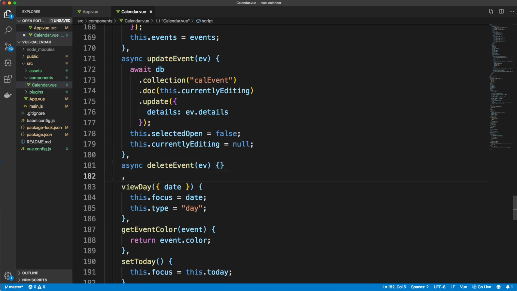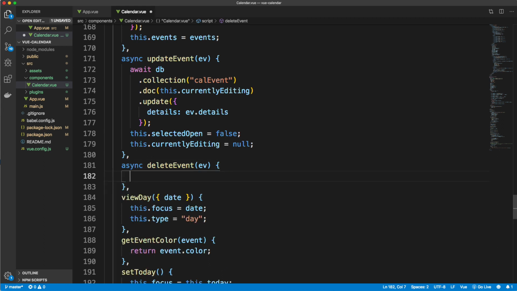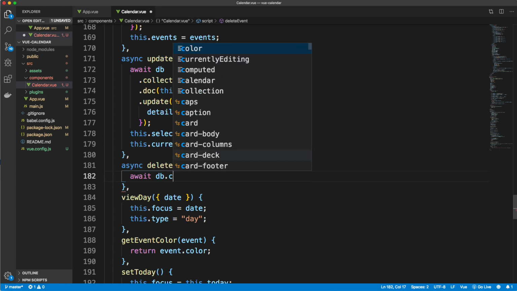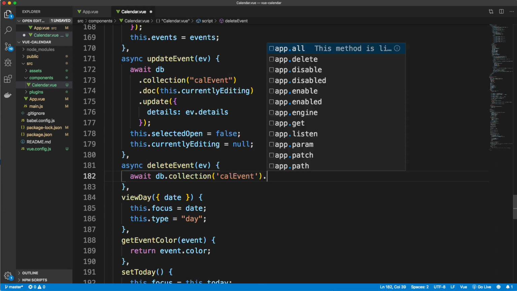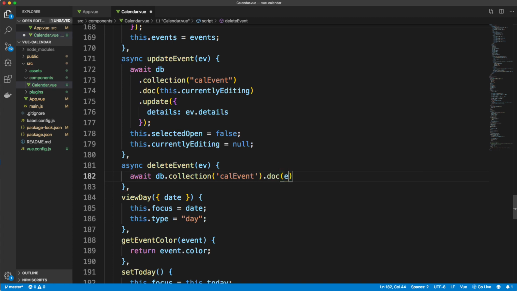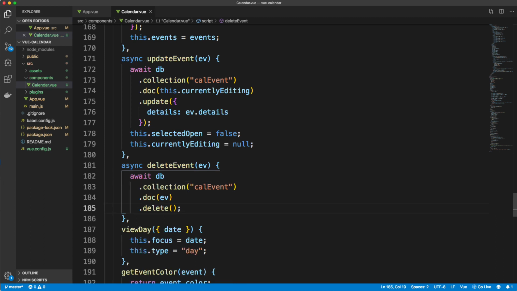Okay, and then, whoops, what did I do? Okay, and in here we're going to await db dot collection, and it's the cal event collection, and then we need to do dot doc, and we just pass in the event, and then we can simply call dot delete. Okay, so it's a pretty simple API that we're dealing with.